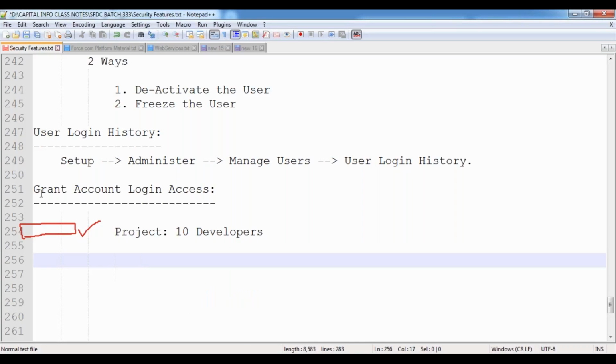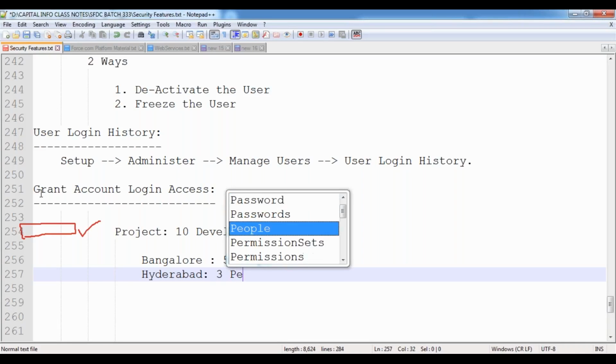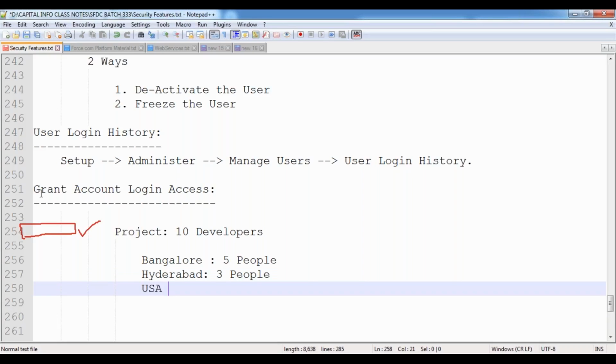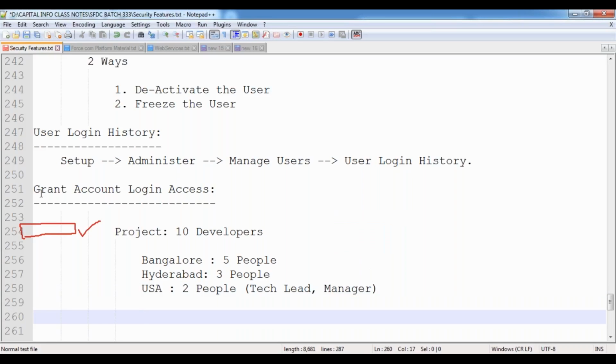So 10 developers who are working on Salesforce. Out of these 10 people, 5 members are working from Bangalore, 3 people are working from Hyderabad, and from the US, from the client side, 2 people are working, like my technical lead and my manager. They are working from the client location, on-site. So there are 10 developers in my project.